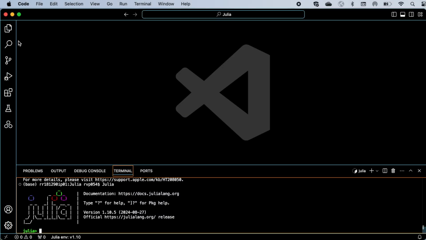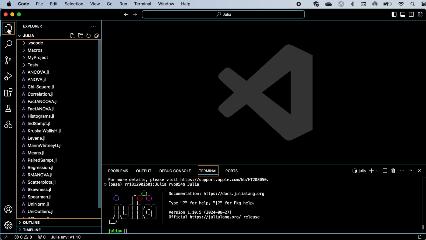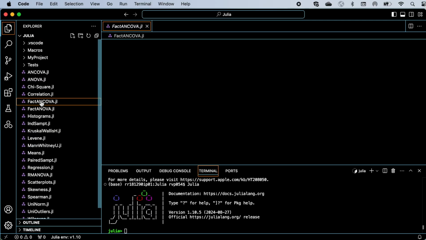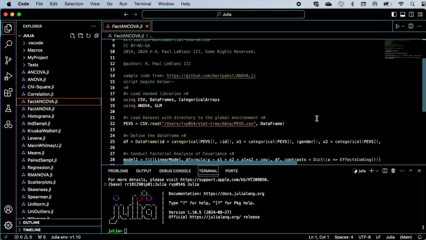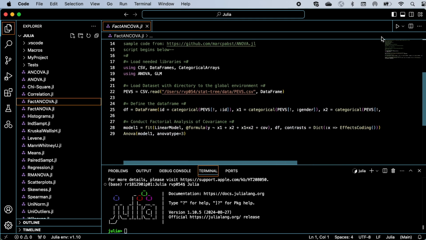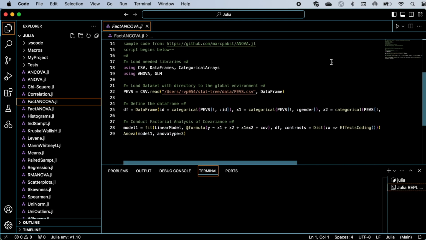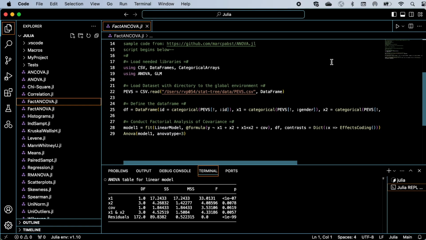If you've already saved your code, go to the Explorer pane, browse to the location of the Julia script, and double-click on the JL file. The script will appear in the top right pane. Select the lines of code to be run, then press the Run Selected icon. Julia will generate an output in the console window.